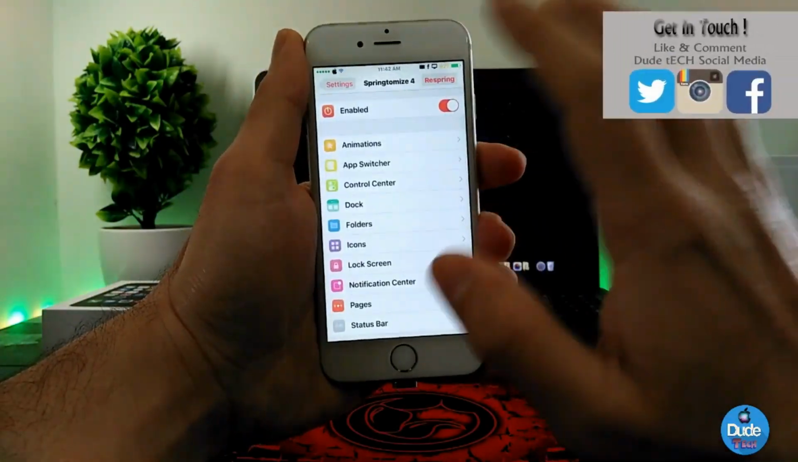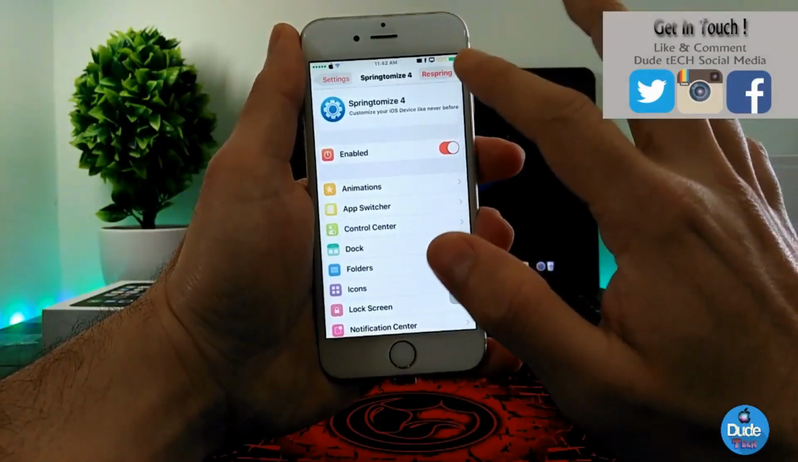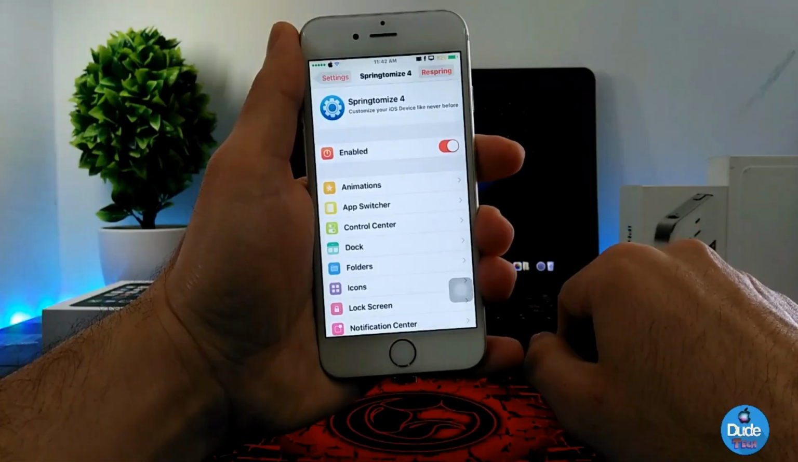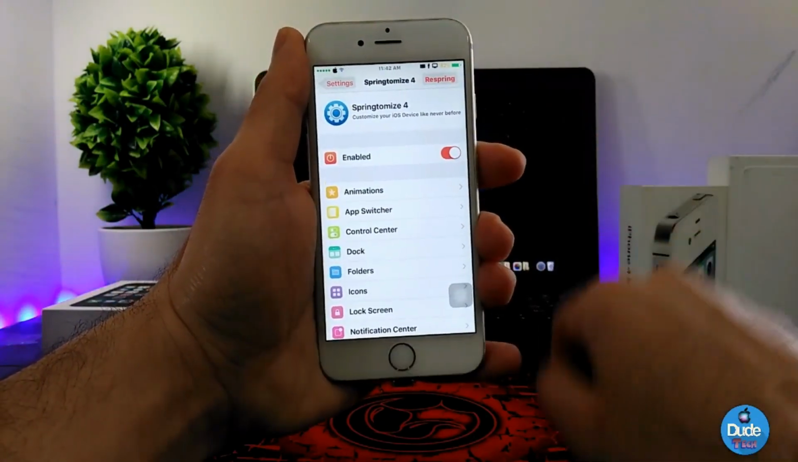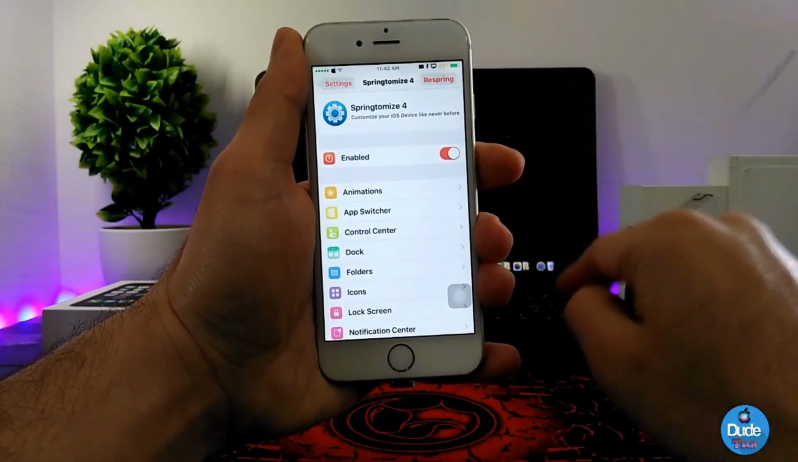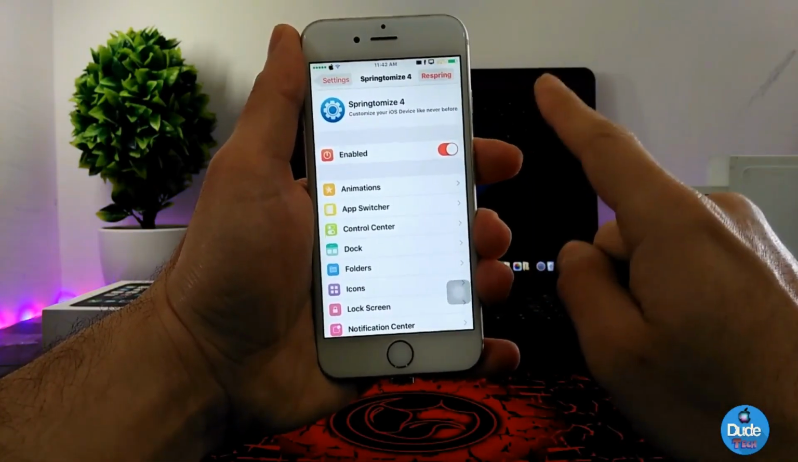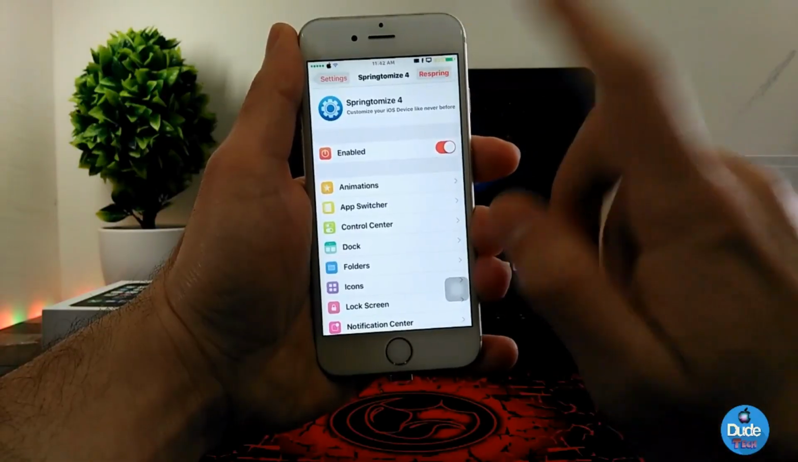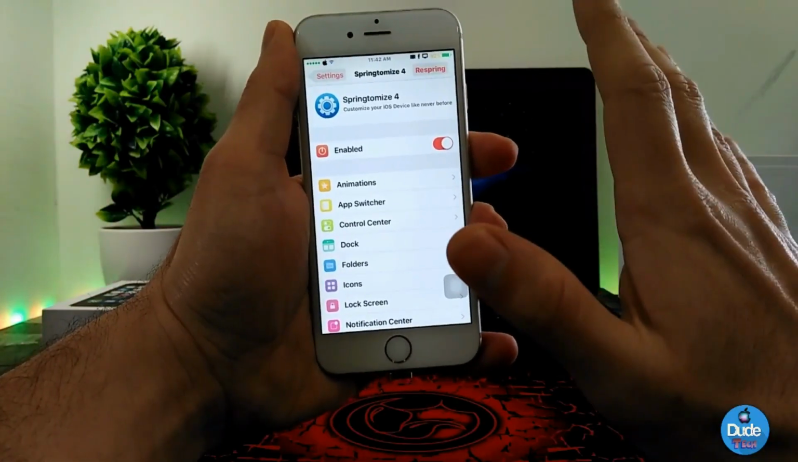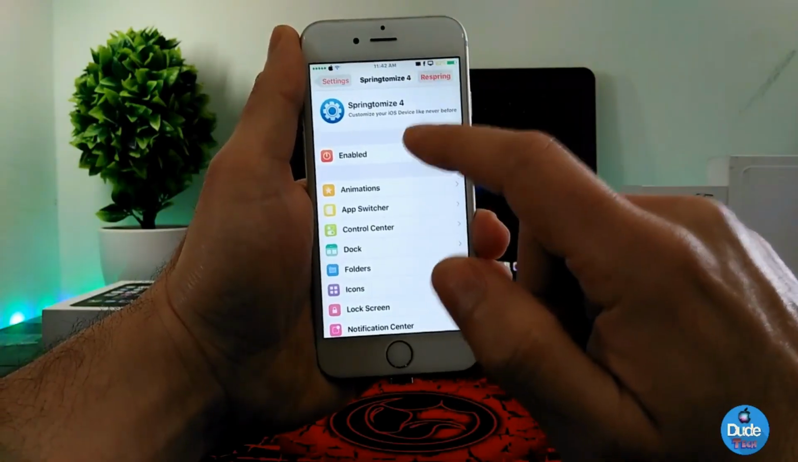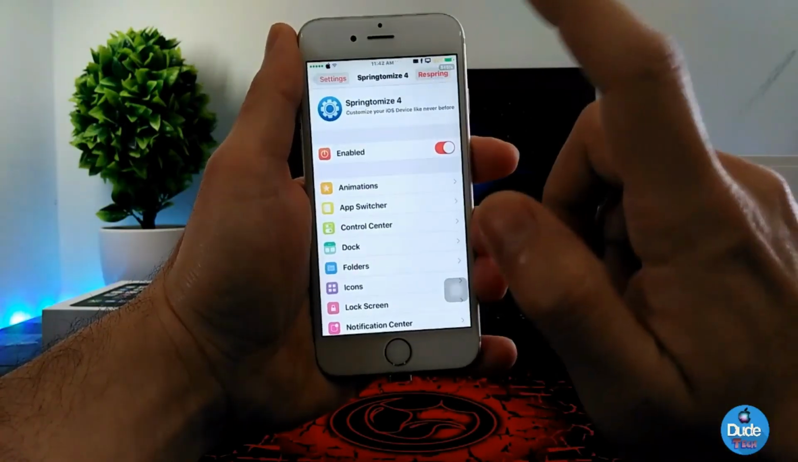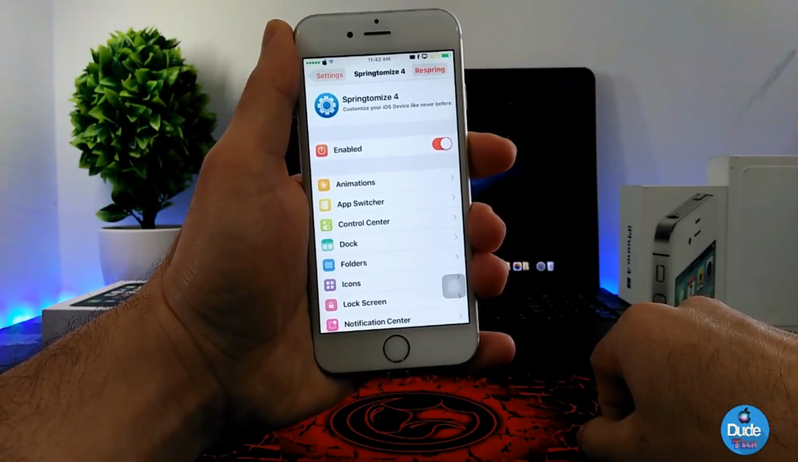Sure, when you're done with all your customization here, make sure to hit respring your device, so your device will take the effect of what you set using this tweak. There you go guys, make sure to download this one because I highly recommend it. Really useful, beautiful, with all of those customizable things that you have on your Springtomize for iOS 10.